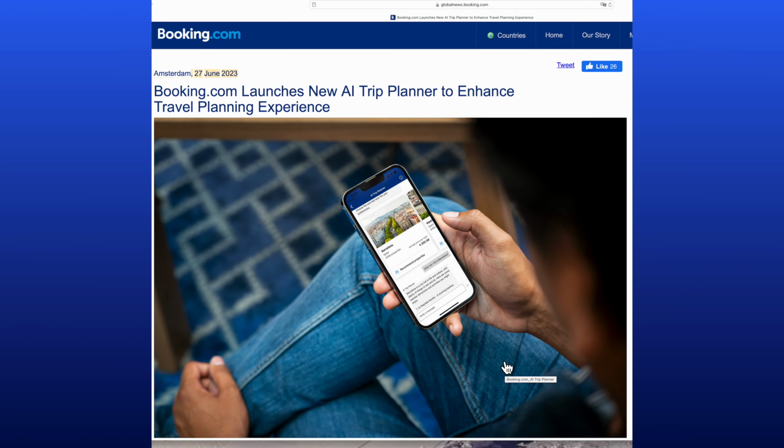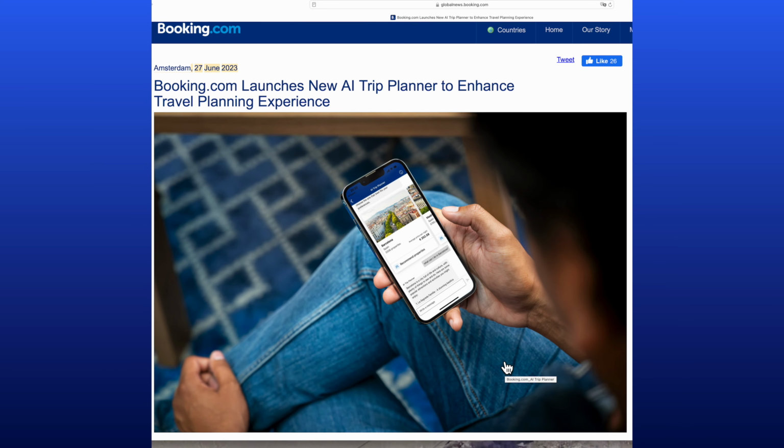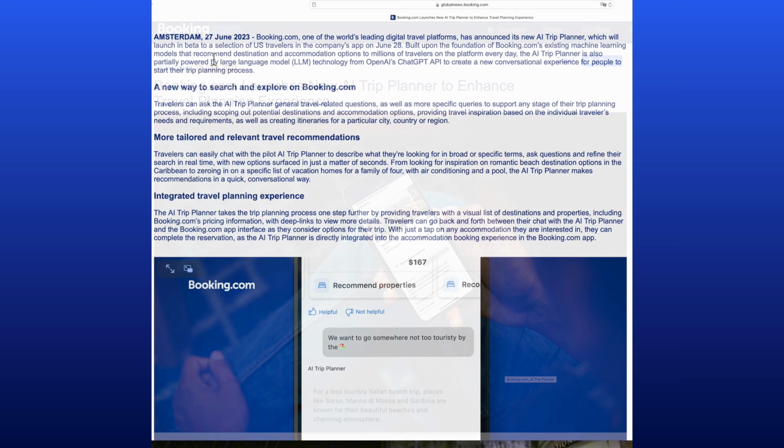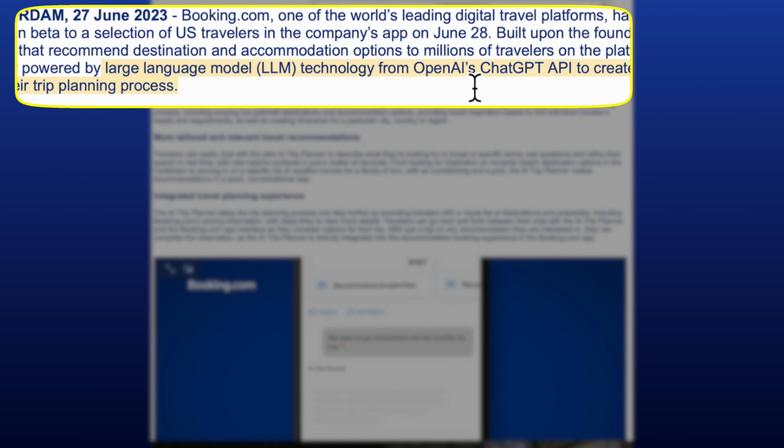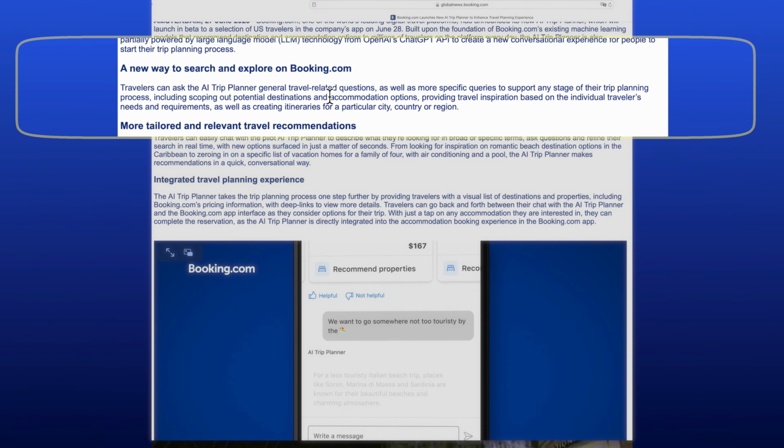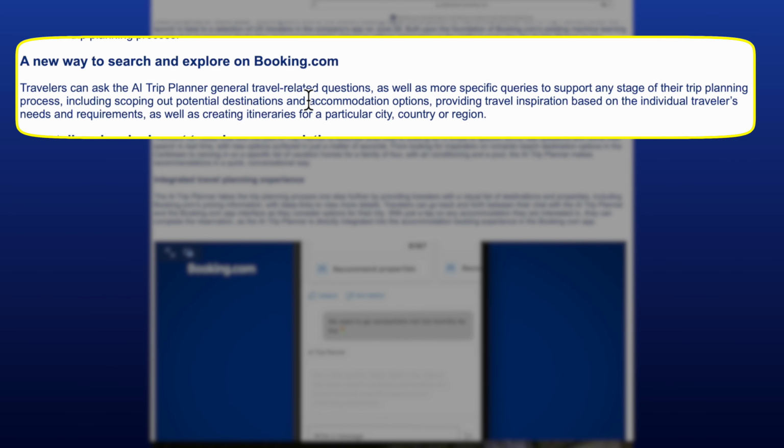On June 27th of this year, Booking.com launched a beta test, which means it's a test, of a new AI trip planner that enhances the Booking.com app on your phone. It's actually integrating the phone app with the large language model technology from ChatGPT. So you can ask general travel related questions, but you can also ask more specific queries about destinations and accommodations that are integrated with Booking.com's app.